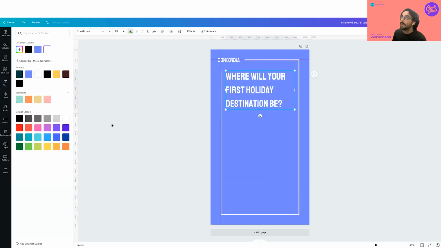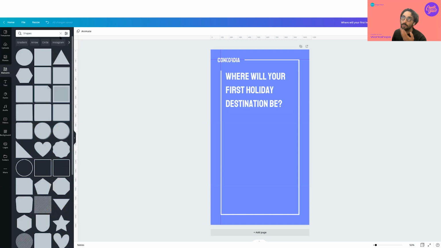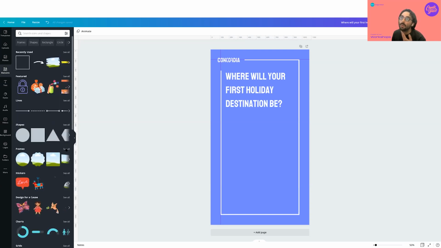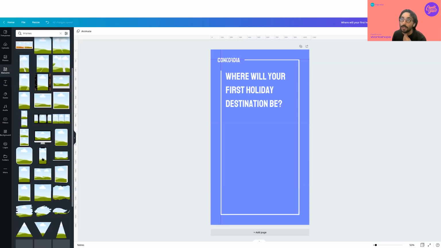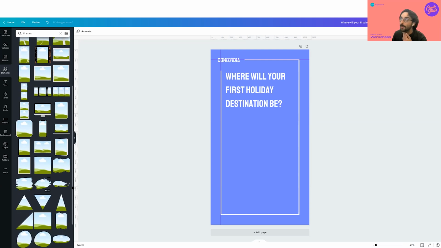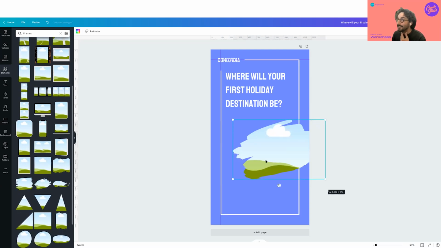We'll make it white. And then we'll come back to elements and we want to drop in a frame here. So we come to frames, we quickly scroll through, find what we want. As you can see, I'm rushing now.